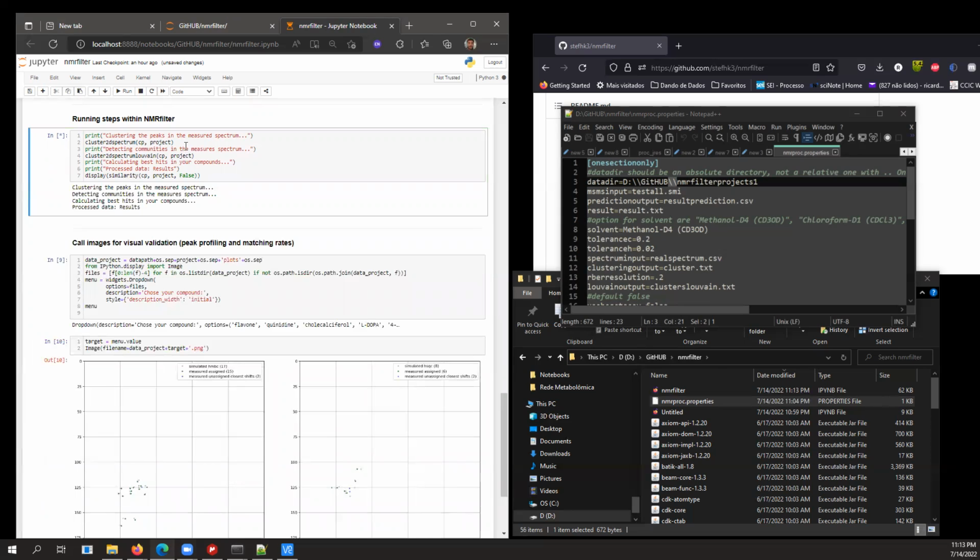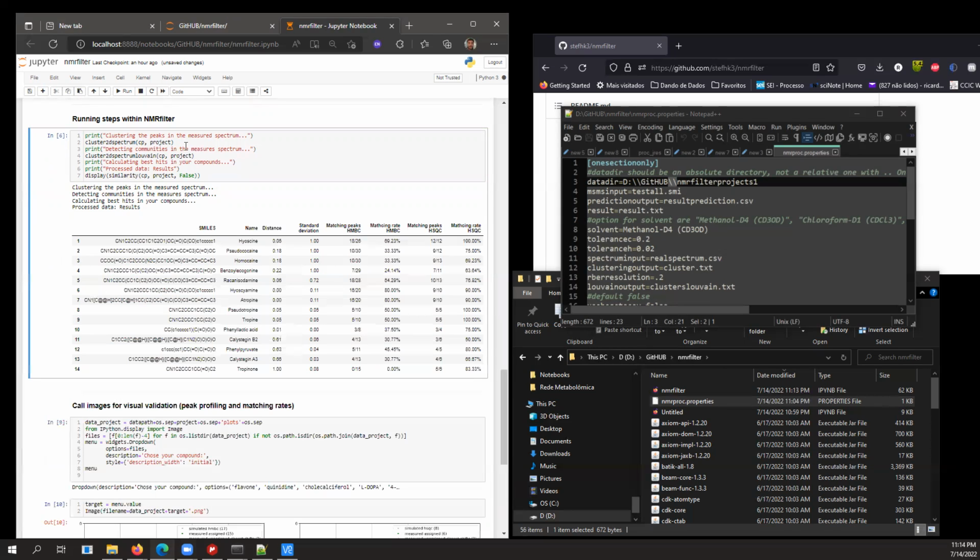And this is the NMRfilter itself. Clustering, detecting communities, calculating best hits, and the result is shown here. It's a table showing the structures that were submitted as candidates for each project, the names associated with each structure, and the parameters are distance and standard deviation, to say how close these simulated data are to the experimental data. The standard deviation will tell how they are clustered within these HMBC files, and matching hits, which are interesting for us to see.